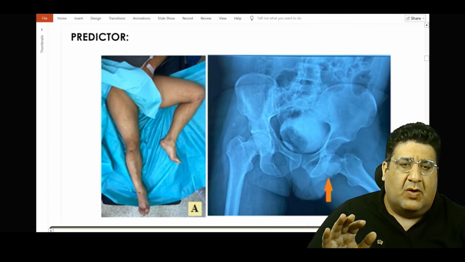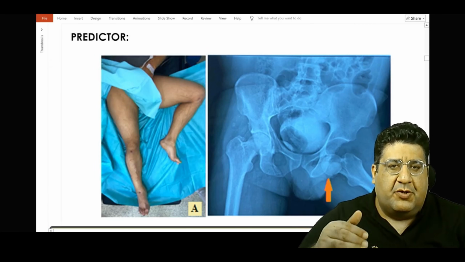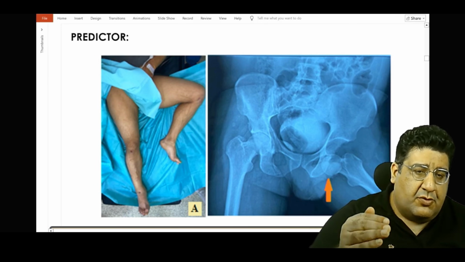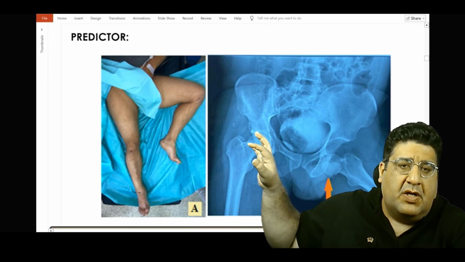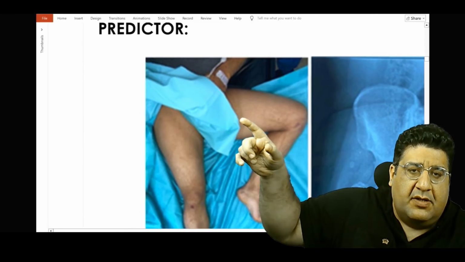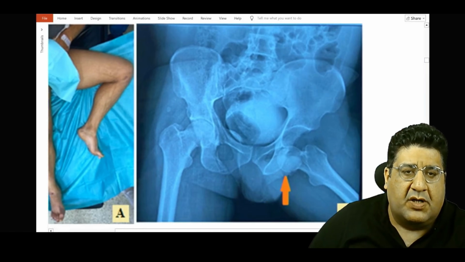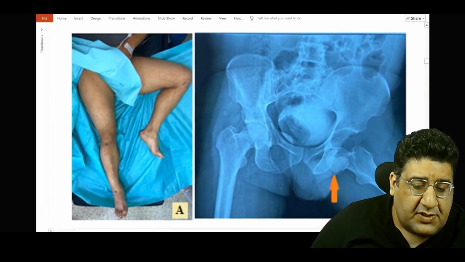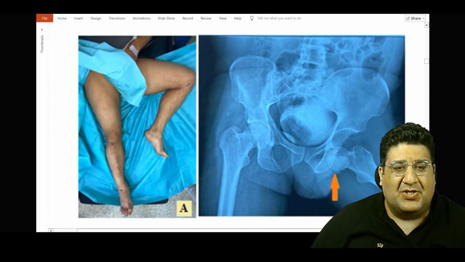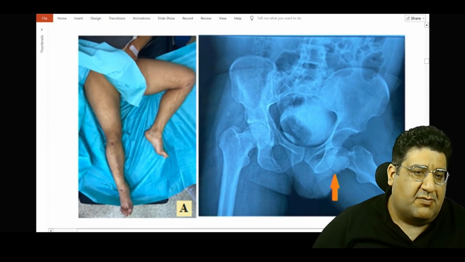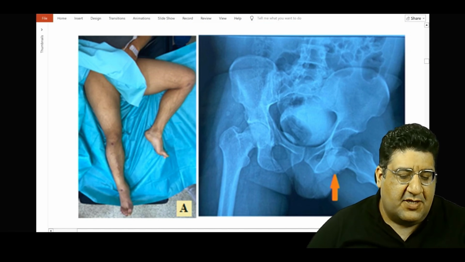You can see one more X-ray, because since I taught you the entire topic, I want you to tell me now: number one, what is this clinical photograph showing? Number two, what is this X-ray showing? So of course it is showing anterior hip dislocation. Even in this X-ray and that image you can see flexion, abduction, external rotation. So the answer is anterior hip dislocation.